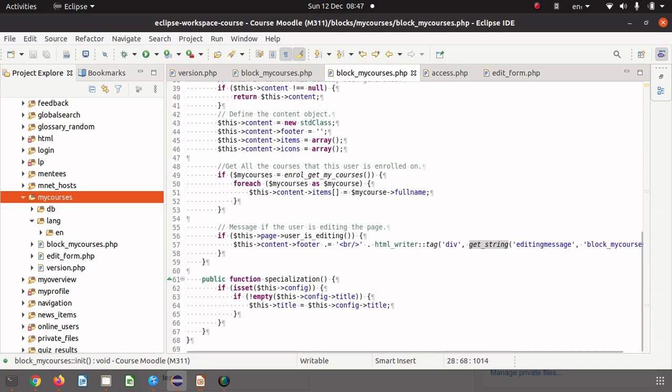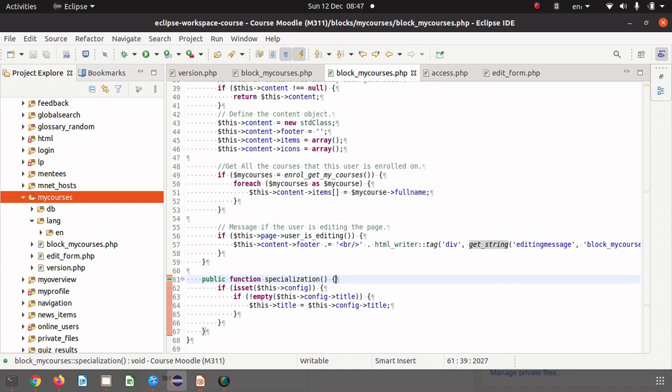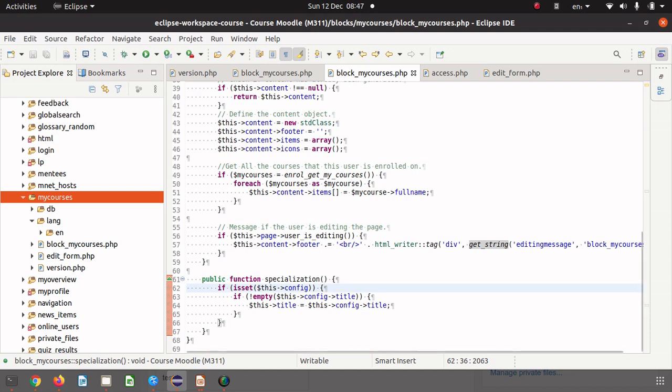With specialization, which is called very early in the process after initializing the block, this function is called, and in this function we can check whether we've got a configuration. Has somebody done something with the configuration of the block? If they have, and the configuration is title, then we can actually set the title now to the configured title name rather than what's just the default.